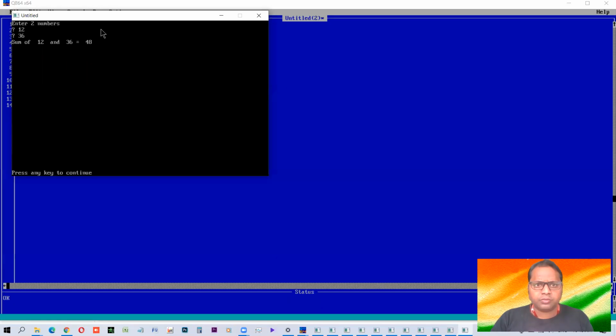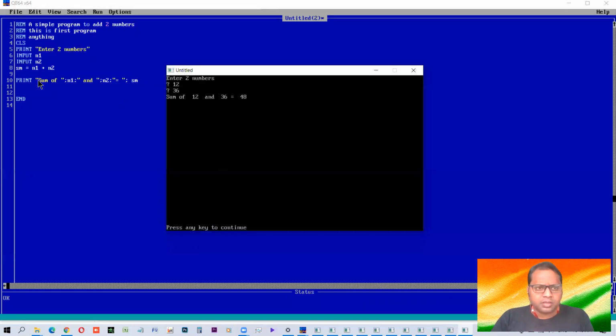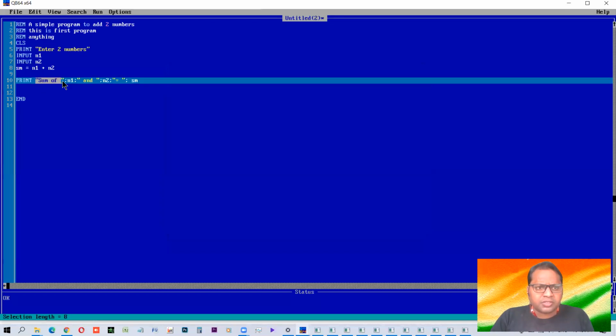Now let us try to understand how this kind of output is coming. Look, this is one of the messages, "sum of". Then the separator is there, because of which there will be less space. I've already given a space here. The value of n1 will be simply outputted, whatever the first number we will have entered. Then another message is coming, which is writing "and", meaning sum of 12. If the value of n1 is 12, then what will come? Sum of 12 and n2 36. This equal to is there, and this is how one sentence is made.